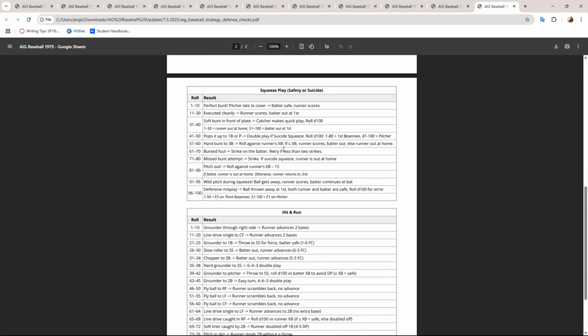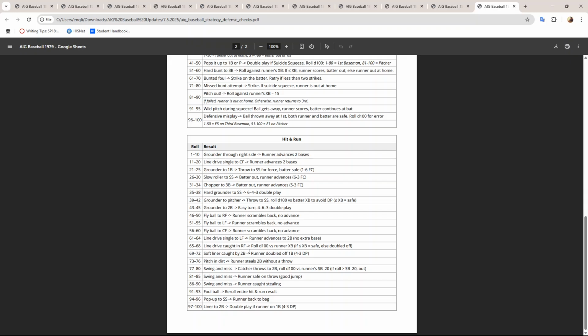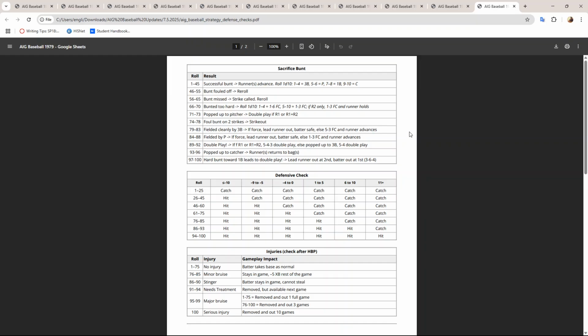The squeeze play has been revamped just a little bit, if there's a suicide squeeze and some things like that. And the hit and run chart has been significantly added to. So you can see there's a lot more action happening here on the hit and run chart. Most of these are going to be pretty even as far as their likelihood of happening. But we do have things like runner safe on the throw, it's a swing and a miss, or runner automatically caught stealing, or whatever it is. So the hit and runs are a little bit more meaty than they were before.